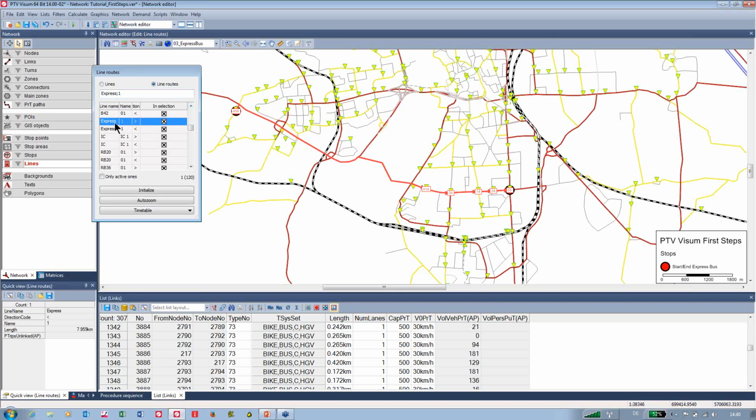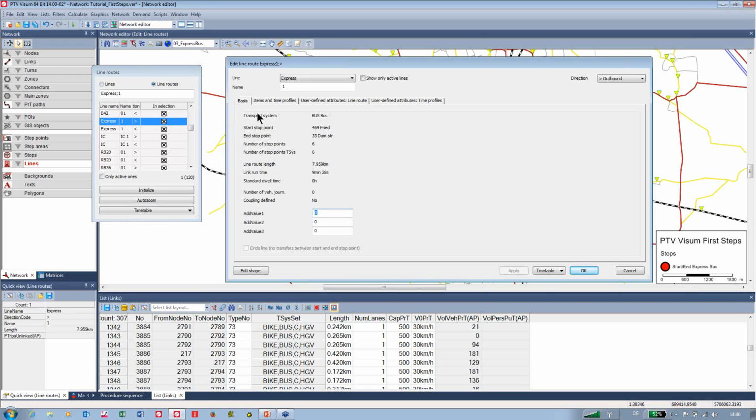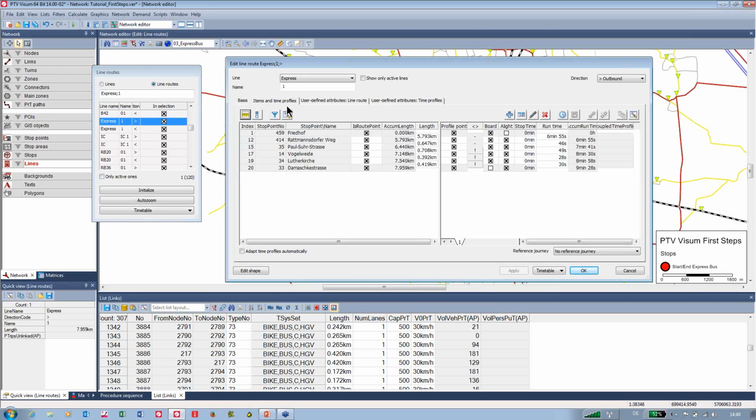And to access the time profile, you double click on one of the line routes and switch over to the tab Items and Time Profiles. On the left-hand side, there are the link length between the stop points. On the right-hand side is the time profile, so there's a column called Run Times. There are some default run times. They come from the link runtime on the links between the stop points.